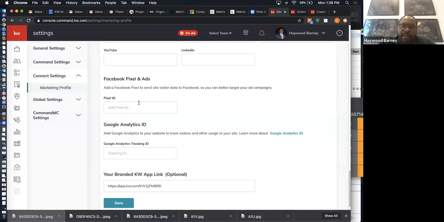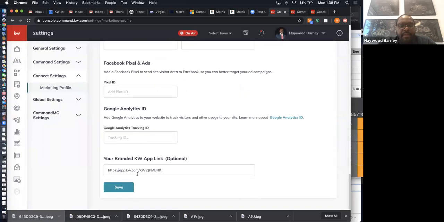So you may want to do that. Same thing if you're using Google AdWords, then you may want to figure out the Google Analytics tracking IDs. Now, your KW app, it's branded to you. And so they call this a slug, this last piece. That is unique to every single agent. So every single agent has a different slug there.